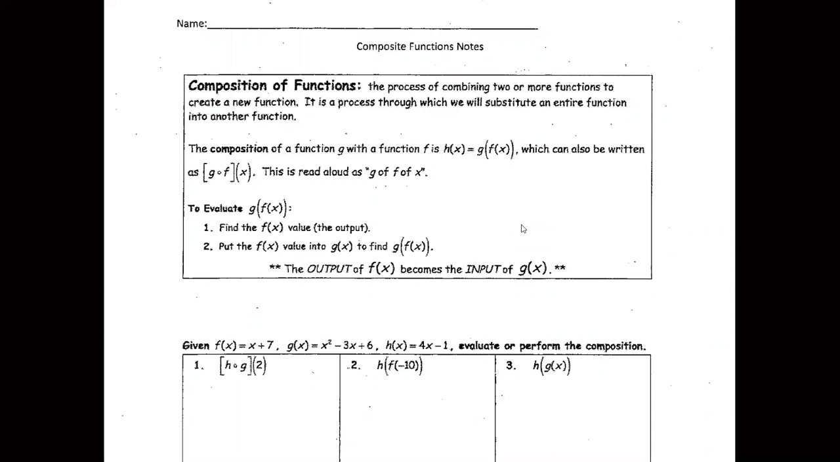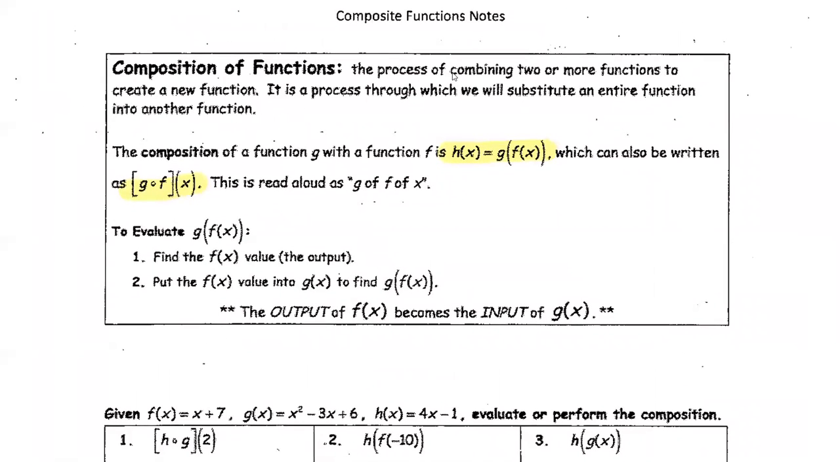Then it says the composition of a function g with a function f is h of x equals g of f of x, which can also be written as g, with a little open circle, of f of x. So what I highlighted here mean the same thing. I personally like this notation myself. I think the little open circle is weird, but some textbooks use that.